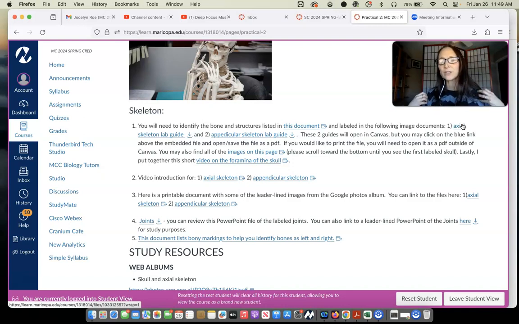So the appendicular skeleton is going to be your limbs, upper and lower limbs, and then the bones that actually attach those limbs to the body. So what we call the pectoral girdle and then the pelvic girdle. Okay, that's the appendicular skeleton. So everything else is going to be axial.